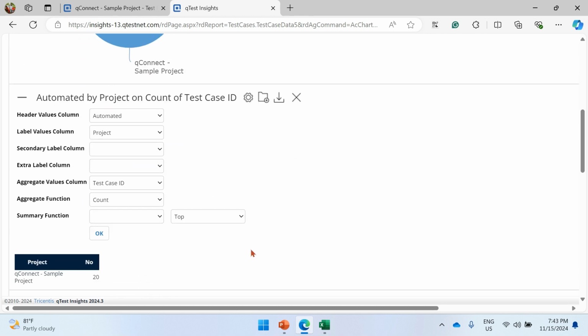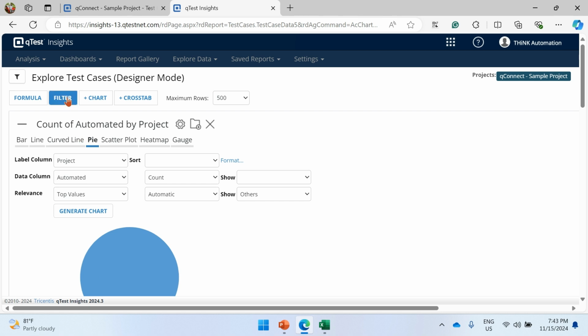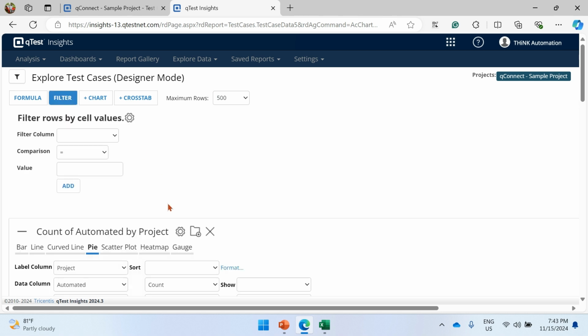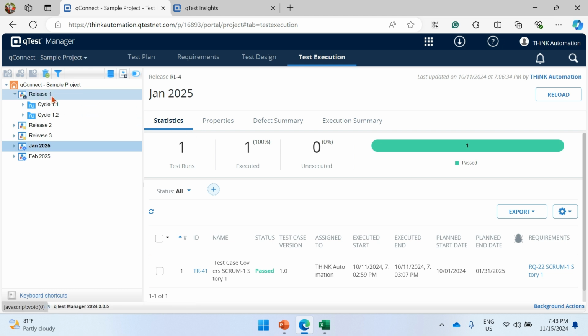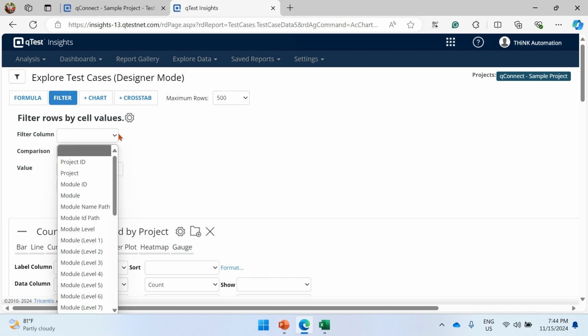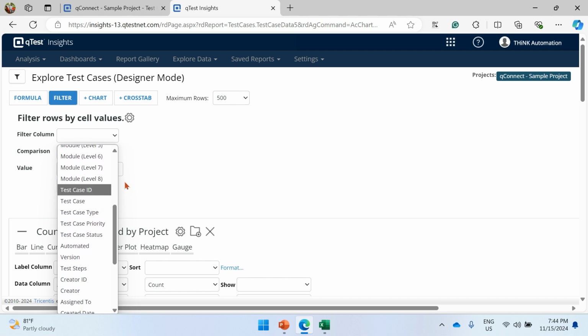Now the next thing: you also have something called a filter here. What does the filter mean? For example, you have lots of modules and lots of test cycles arranged here, and all your data is arranged in a single project, but you want to put a filter on specific releases or specific test cases, something like that. In that case you can put in your filter. You can put the filter project wise, module wise, whatever way.